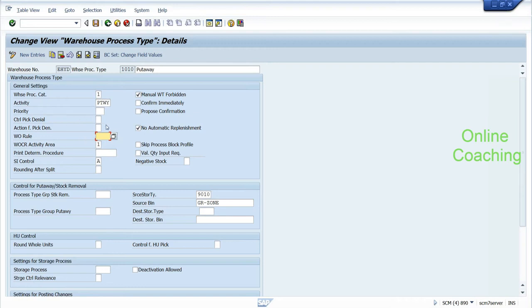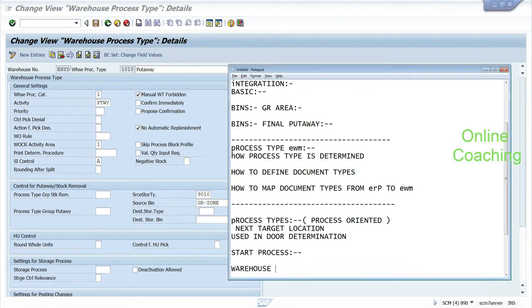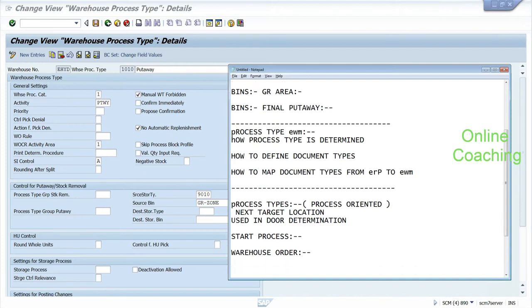So what is that, the warehouse order rules? What is the difference between a warehouse task and a warehouse order? A task is to perform, whereas a task is like a transfer order, and a collection of transfer orders is called a warehouse order. Exactly.